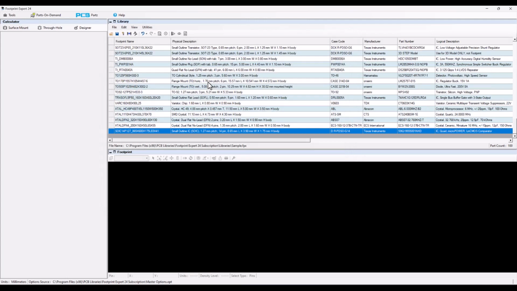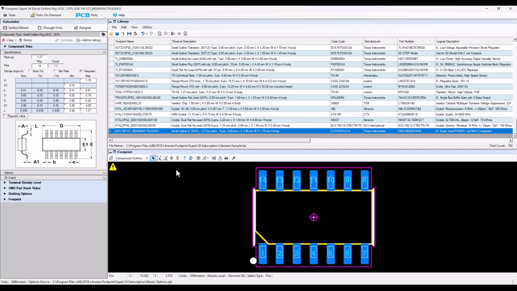Now all the library parts that you download from POD will be put in your downloads folder. So there's your Texas Instruments part. Puts it at the bottom of your FPX file, unless you're sorted. If you sort by case code or manufacturer, it'll insert the new row right in line with whatever that sort feature is. If nothing is sorted, then it'll add it to the bottom of the FPX file. If you open up the footprint, you can see that it's 14-pin SOIC.